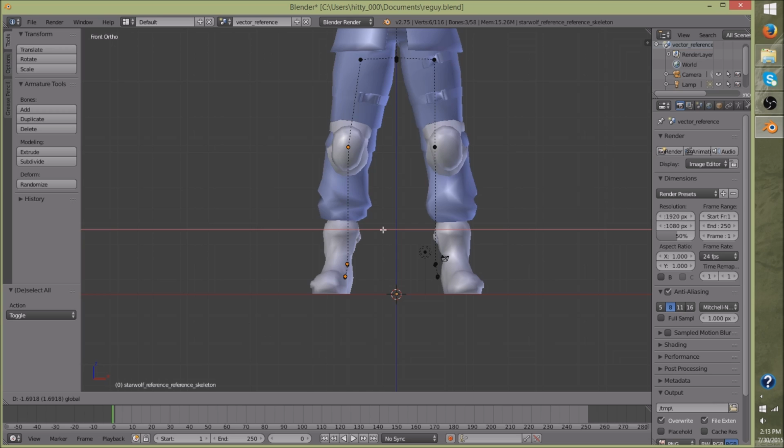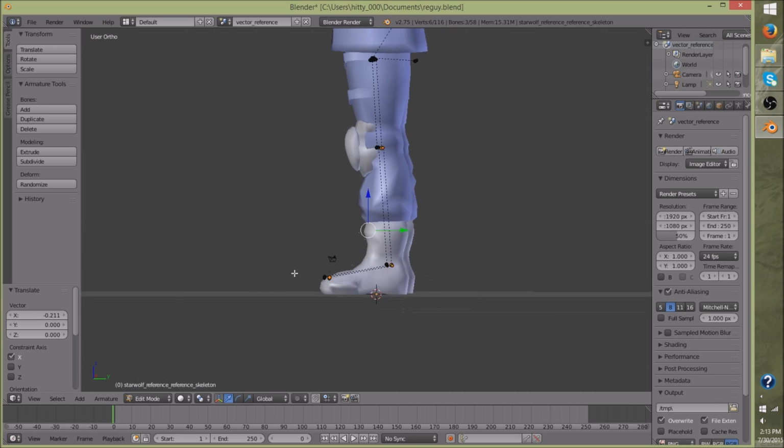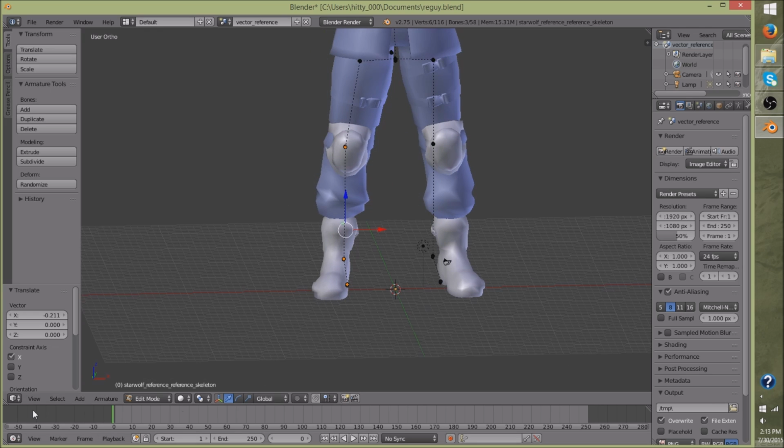And basically we want the little dots, like this orange dot, right where we want the leg to bend. So for this knee bone, I want it to bend directly at this orange dot. So I want it to bend right there, right in the middle of his knee. And yeah, there we go.